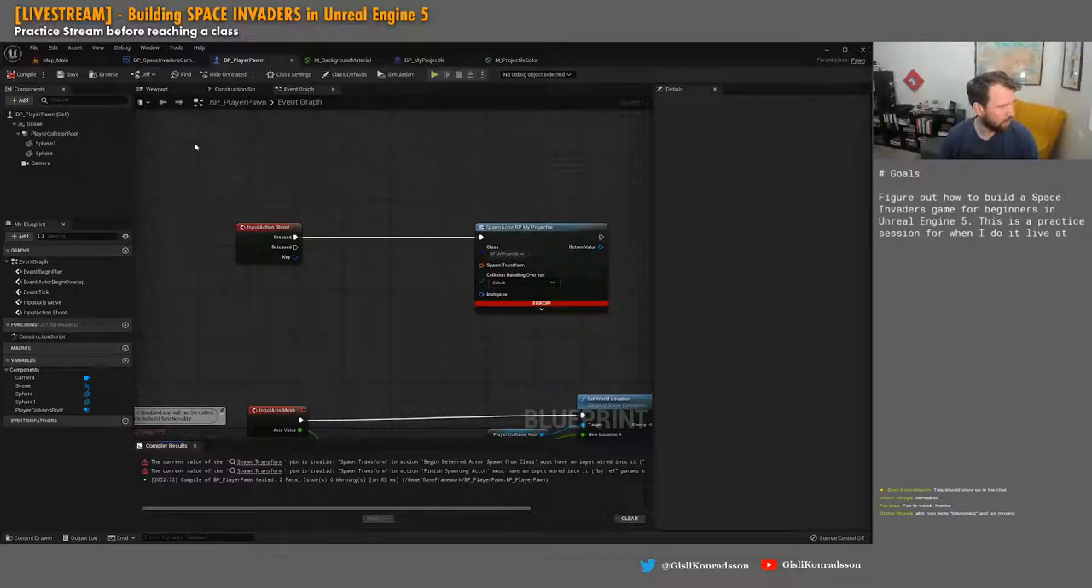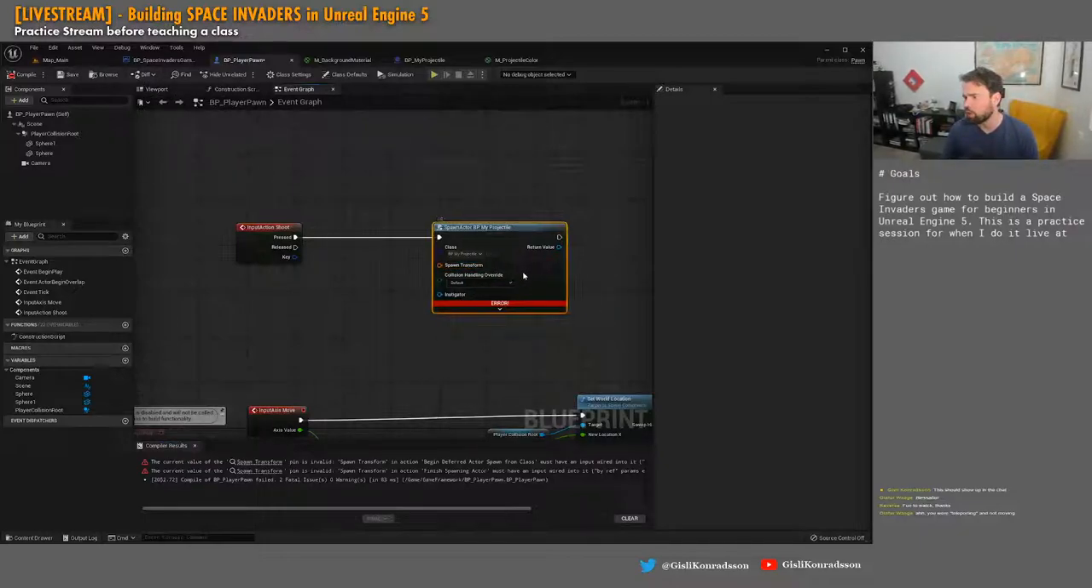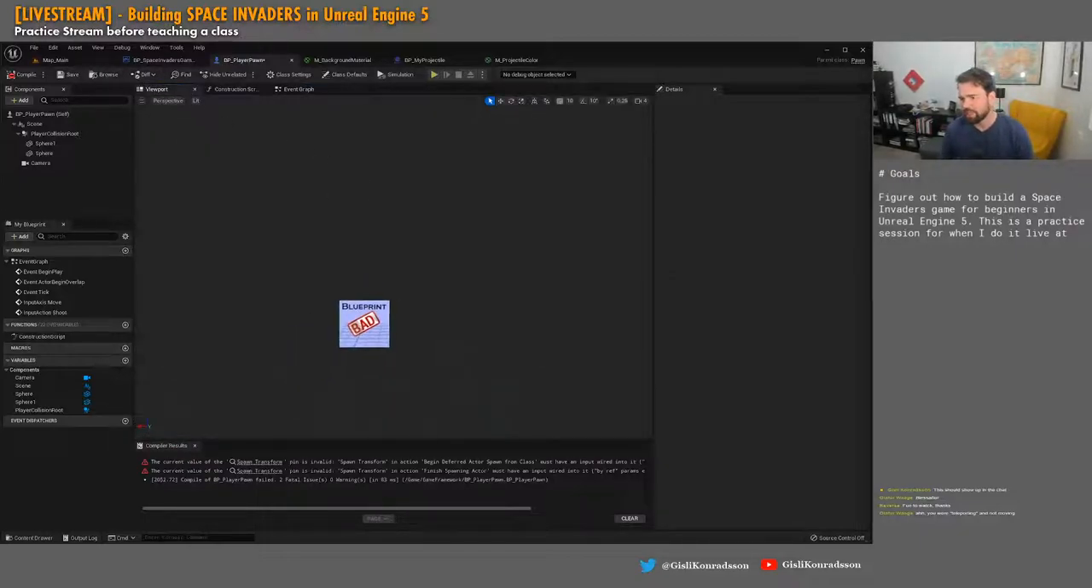It's going to ask me for a location here inside of the world. There's a lot of noise outside that's throwing me off a little bit. So it's asking me for a spawn transform. Like, where do we want to put this in the world? And the best thing to do.